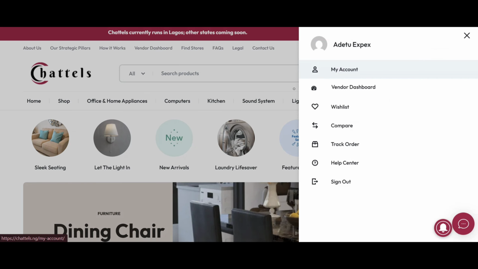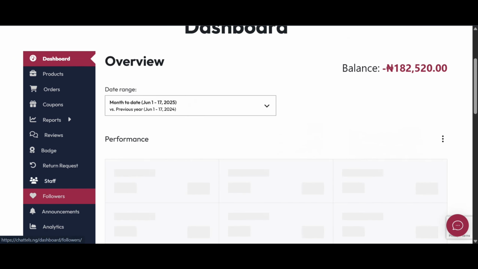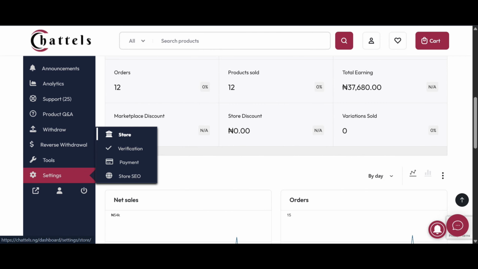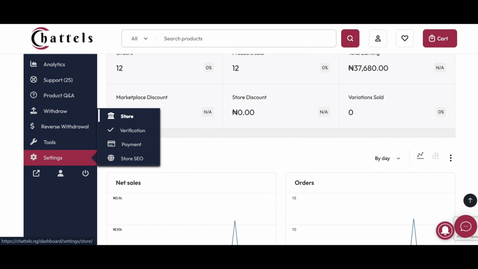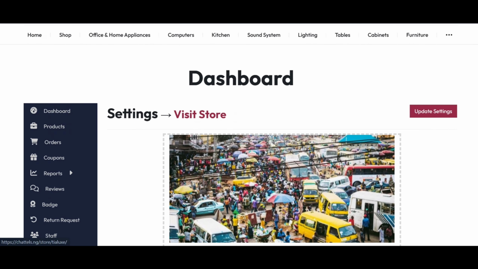How to update your store details on your account on Chattels. From the homepage, go to your vendor dashboard. Scroll down on the side menu to Settings, hover on Settings, and a drop-down will be displayed. Select Store. This page will appear where you can update your store details.